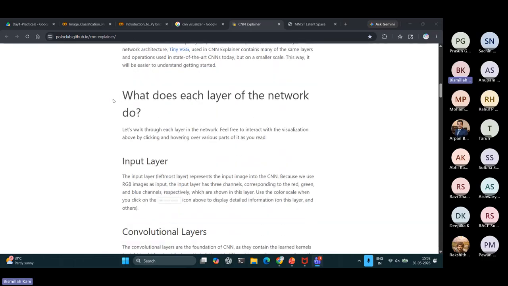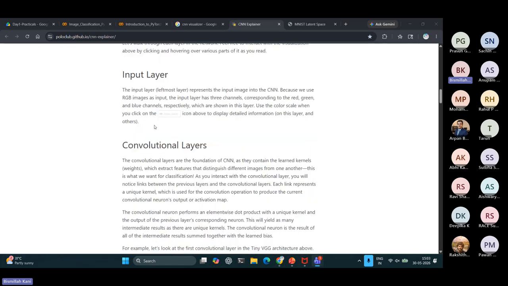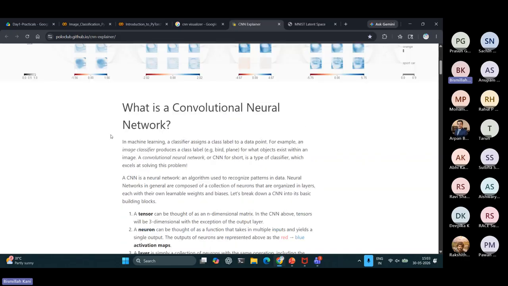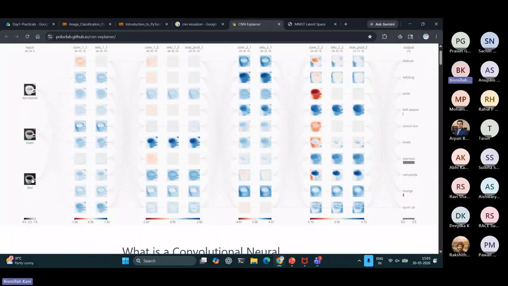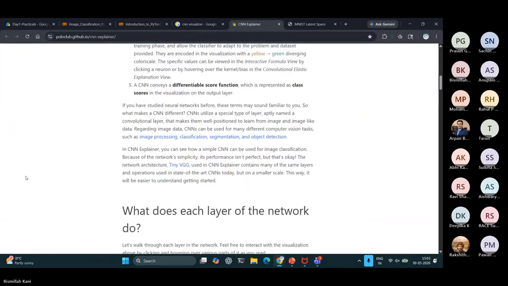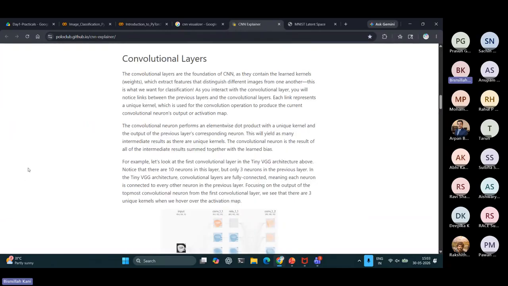Okay, so let's understand what each layer of the network does. The input layer takes in an RGB image as input, and the input layer has 3 channels corresponding to the red, green, and blue. So we take the raw input image, and then we separate it into 3 channels, and then come the convolutional layers.